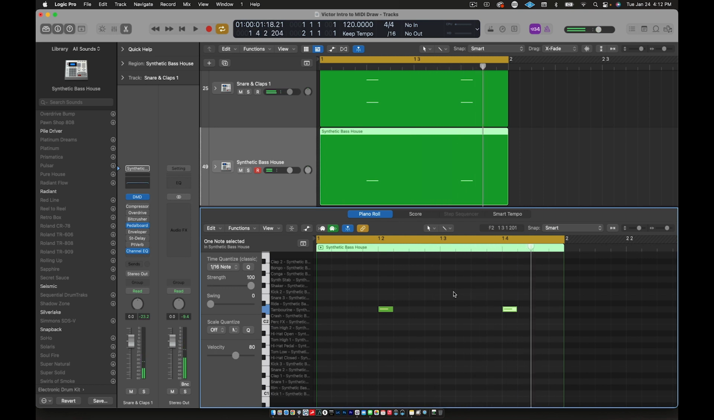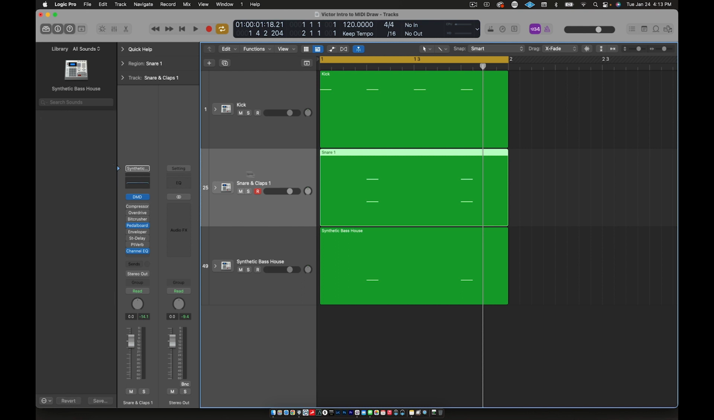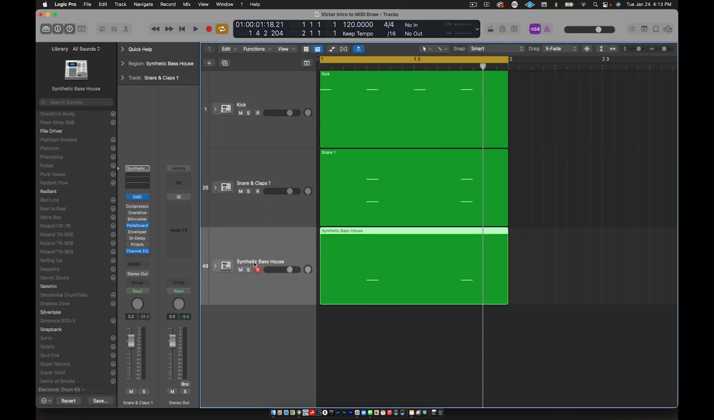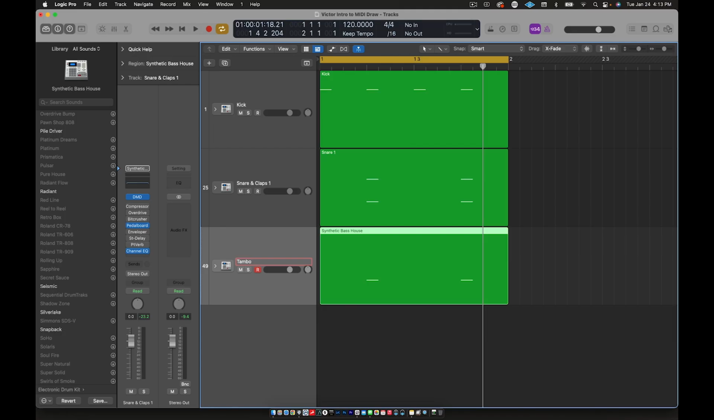I like it. So because we did that, we now have volume control over this track, the snare claps, and the kicks separately. We're going to go here to where it says synthetic bass house. We're going to double click, and we are going to label that tambo for tambourine. All right. So again, let's just listen one more time. That's good. We got a nice little thing going on, but we need a hi-hat of some sort, right?